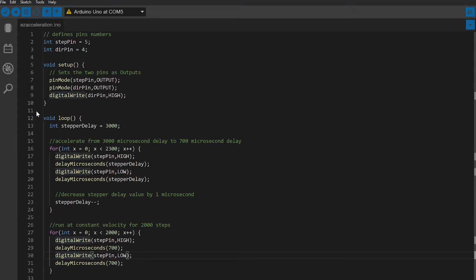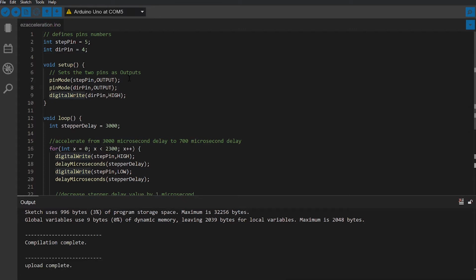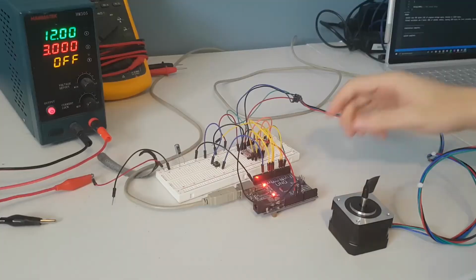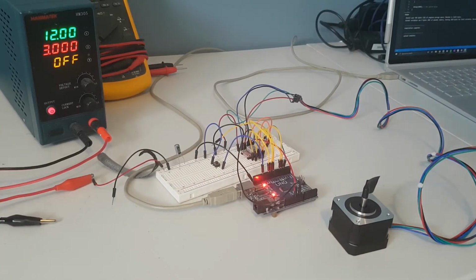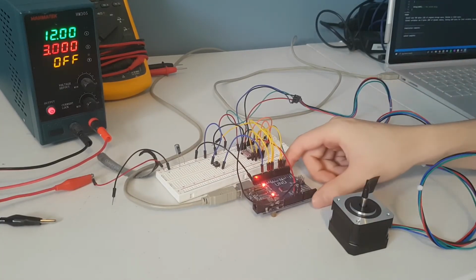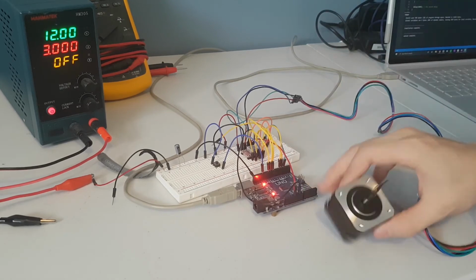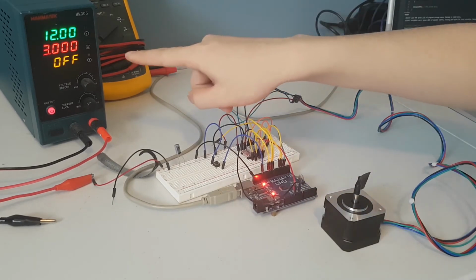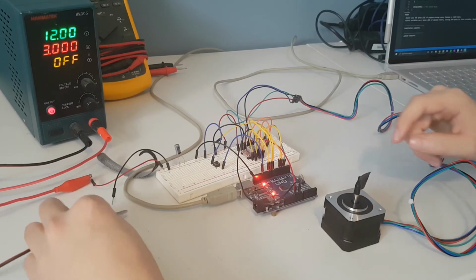So I think it's, yep. So it compiles it and it uploads it, and let's check it out. Alright, so I just loaded the program onto the Arduino, and the stepper motor isn't running just because I haven't connected the power supply yet.